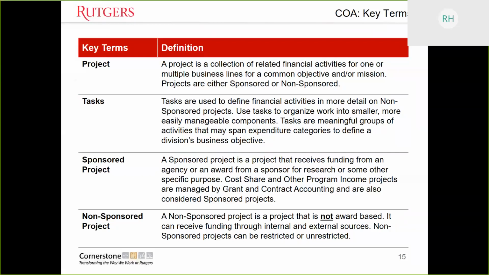A sponsor project is a project that receives funding from an agency or an award from a sponsor for research or some other specific purpose. Cost share and other program income projects are managed by GCA, or grant and contract accounting, and are also considered sponsored projects. A non-sponsored project is a project that is not award-based. It can receive funding through internal and external sources, and they can be restricted or unrestricted.